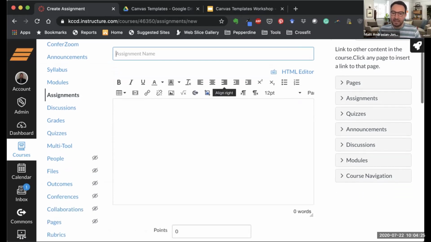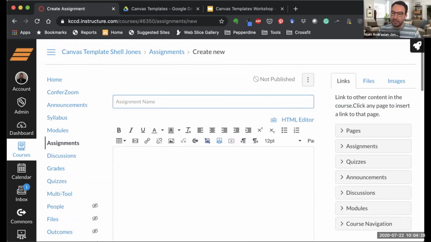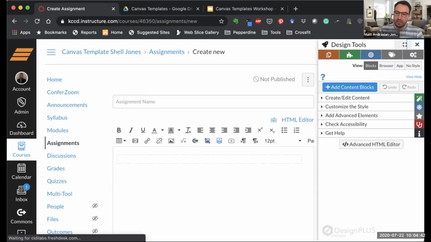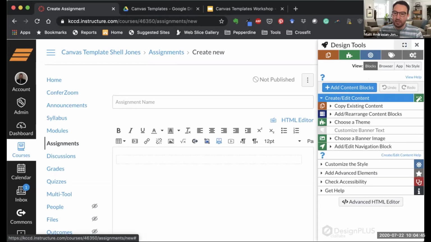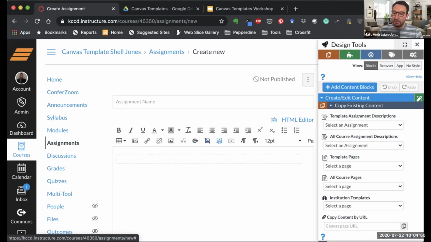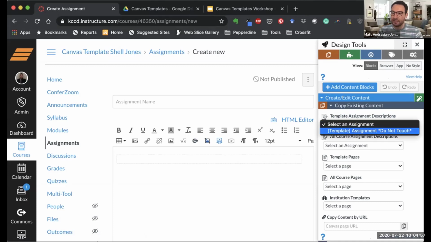Okay, so now I have this blank assignment pulled up, and just like the page, I'm going to expand design tools. When I come in here to create, edit content, I come back here just like I did on the page to copy existing content. But now I'm going to see something that says template assignment descriptions. If I expand this, you'll see I have my assignment template right there. I'm just going to click that.